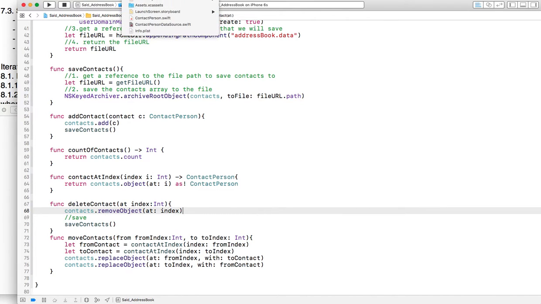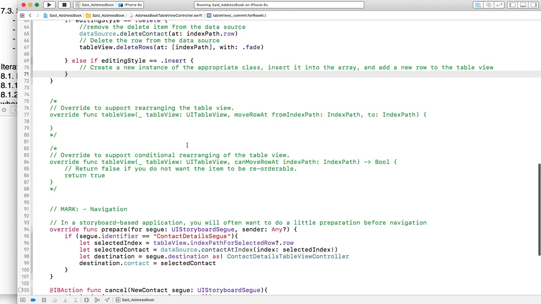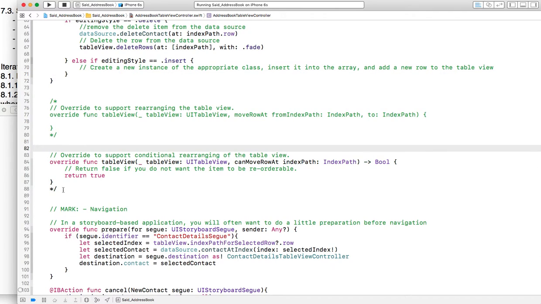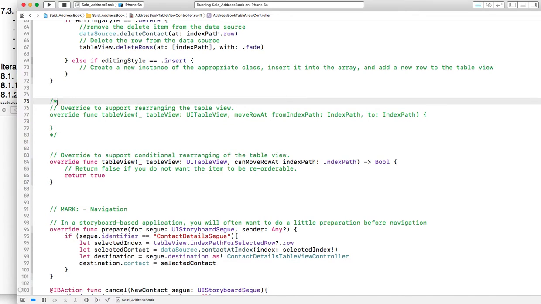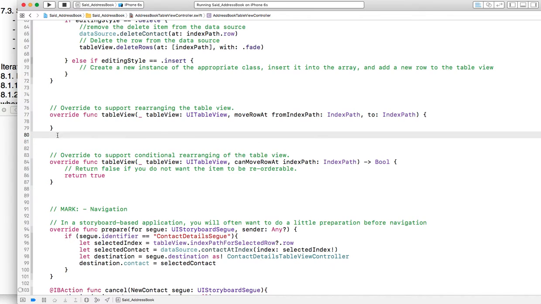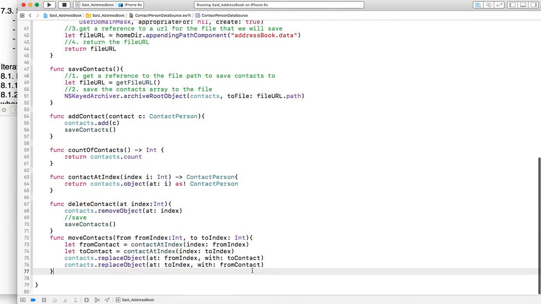Now that I modified my data source, I can go to the table view controller, and the same way, first I need to make sure that we can move row. So this function that says can you move a row, we need to return it true. And then in the move row at, we need to modify this. And I forgot something, by the way. I forgot to save, because when you move the order, you need to save contacts so that the new order persists in the file.